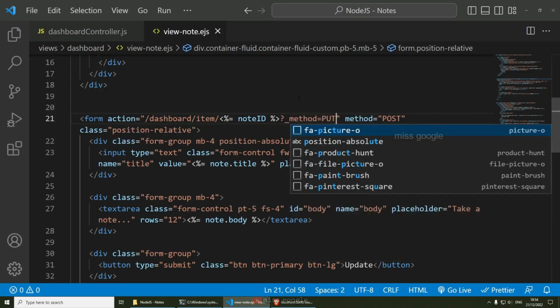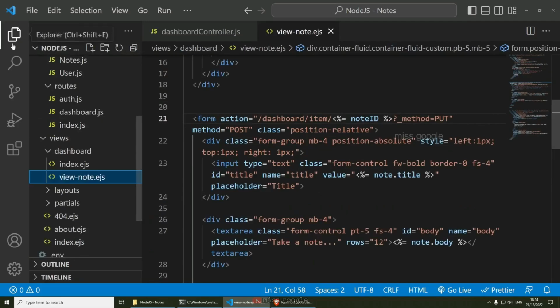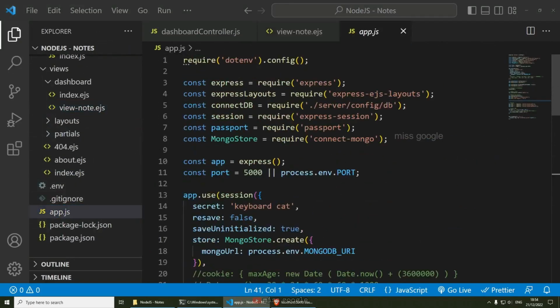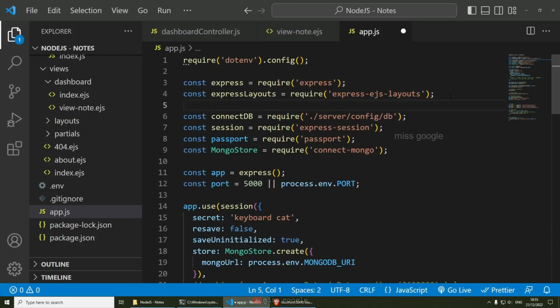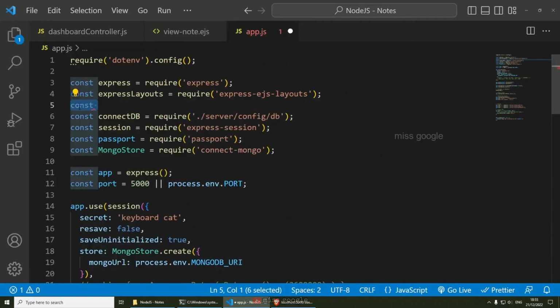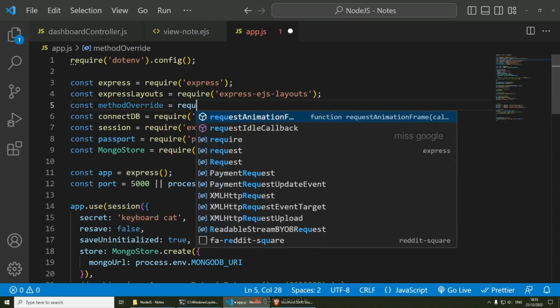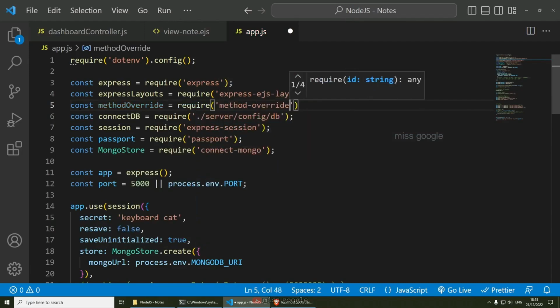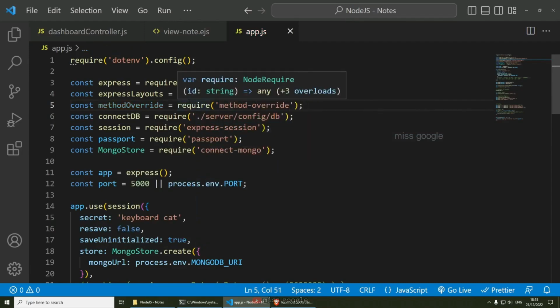But we do need to change something. So if you go back to the app.js file, and if you scroll up to the top here, somewhere around the top, we can put the method override. So let's add it around here. Let's put const, and then let's do methodOverride, and then this is going to be equals require, and then we're going to do method-override. Otherwise, this will not let us do put and patch.